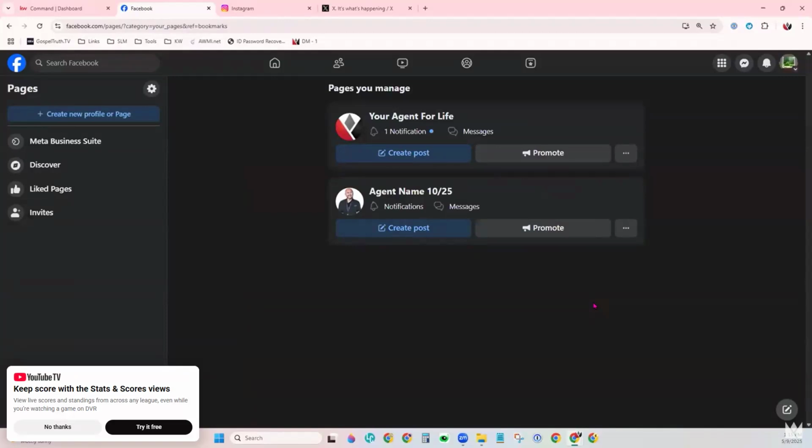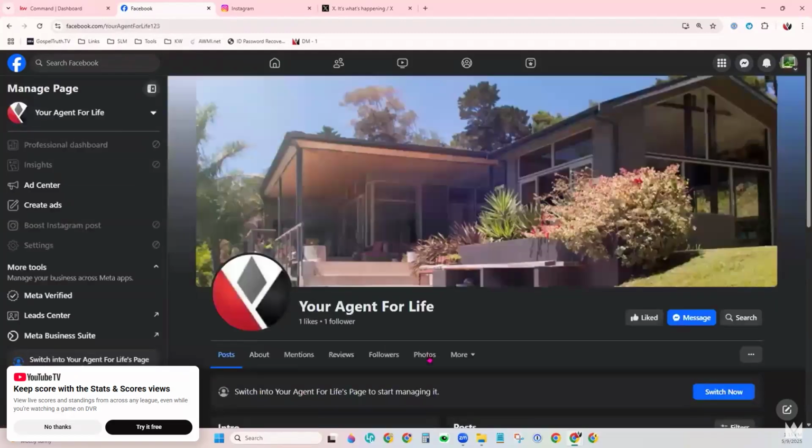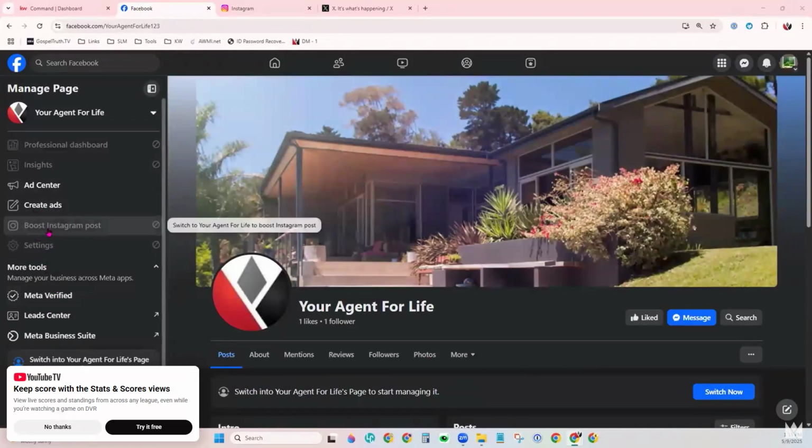Okay. So we're just going to choose one of our pages here. We'll choose the top one. And so you'll notice that even though we're looking at our business page, notice how our menu on the left, some of it's grayed out. That just means we're viewing our business page, but we're not working on our business page.